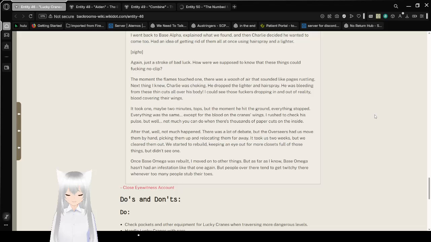I could see those fuckers dropping in and out of reality, blood covering their wings. It took one, maybe 2 minutes tops, but the moment he hit the ground, everything stopped. Everything was the same, except for the blood on the cranes' wings. I rushed to check his pulse, but, well, not much you can do when there's thousands of paper cuts on the inside. After that, well, not much happened.